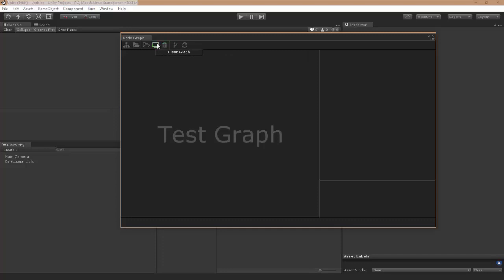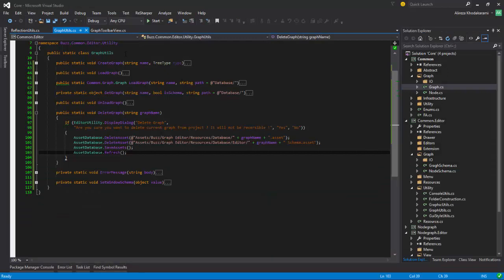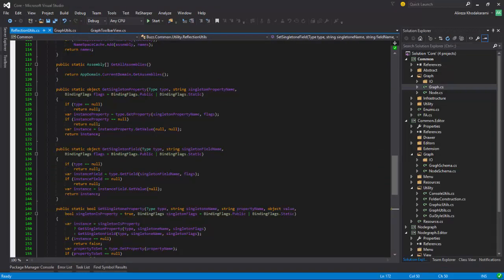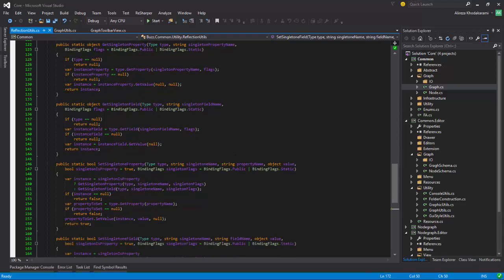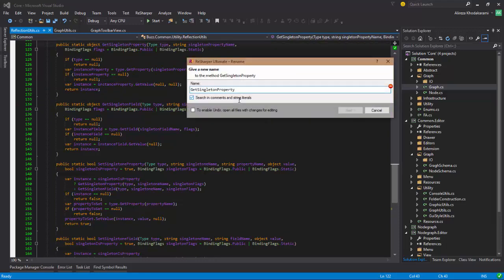So clear graph, I will let it go for the time being, but something occurred to me. Get singleton property, get singleton field, set singleton property, set singleton field. Names are misleading. When I'm doing set, I'm doing it on a property or a field on a singleton. When I'm doing the get, I'm getting the singleton instance. So I will change its name to get singleton instance.